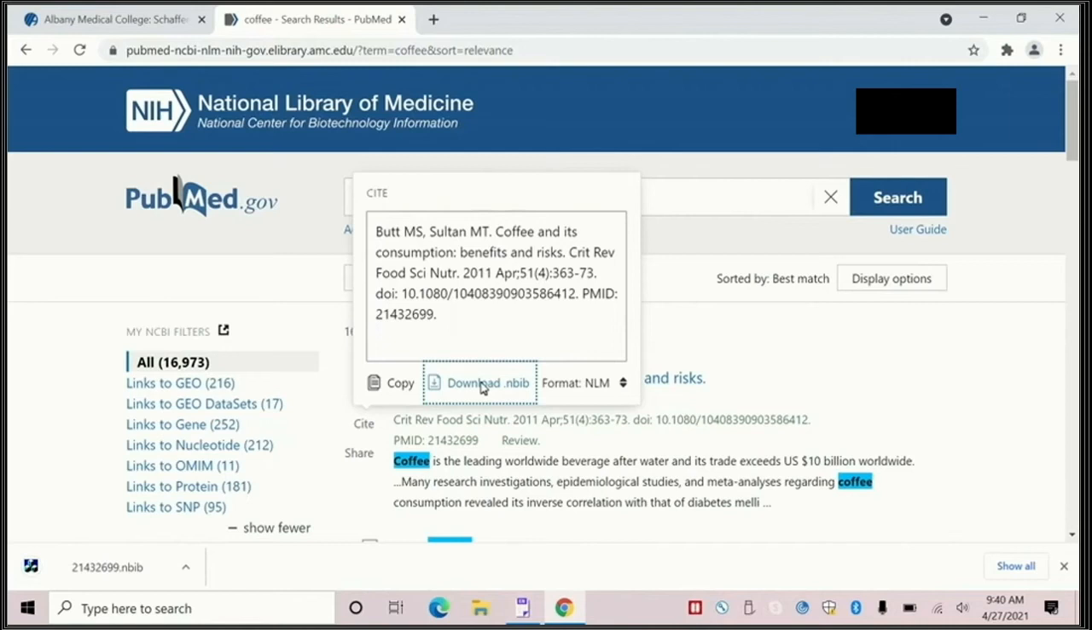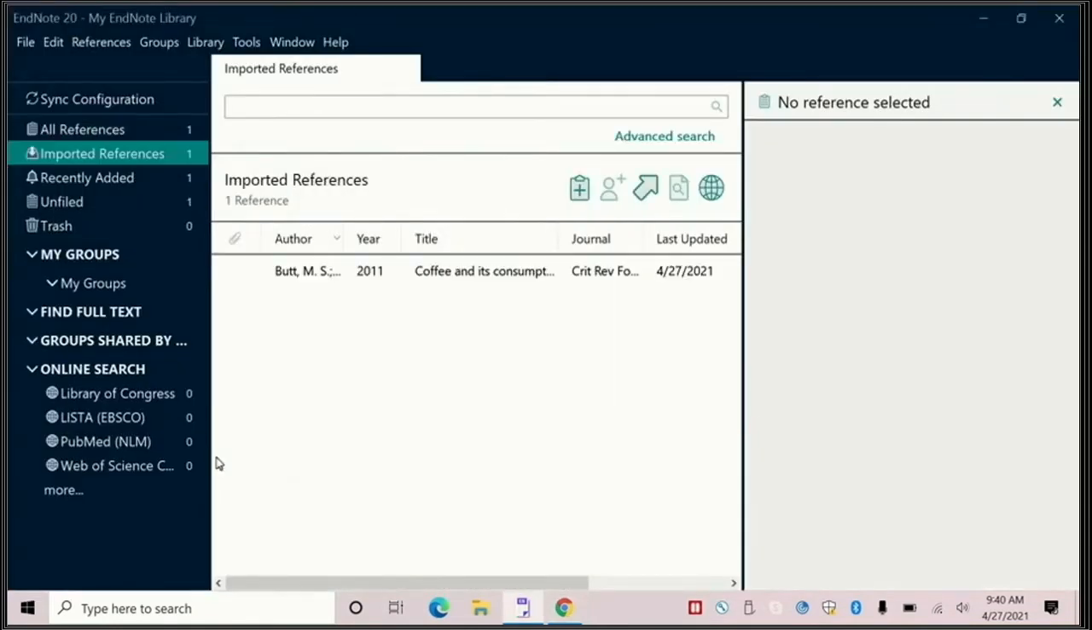If this is the first time exporting from PubMed, a pop-up will display in the lower left of the screen. Click on the little up arrow and select Always Open Files of this type. Now click on the little up arrow again and select Open. The next time you export from PubMed, the citation should automatically open in EndNote. And you'll see the citation is now in EndNote.